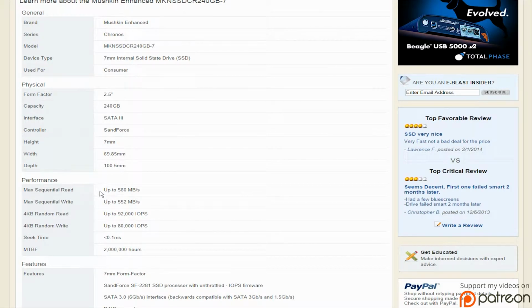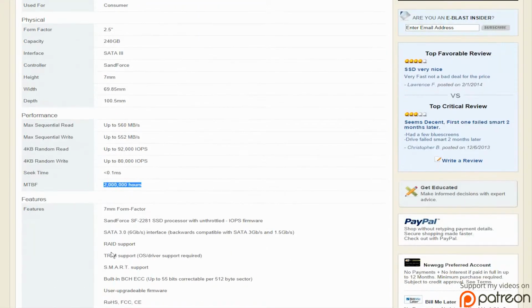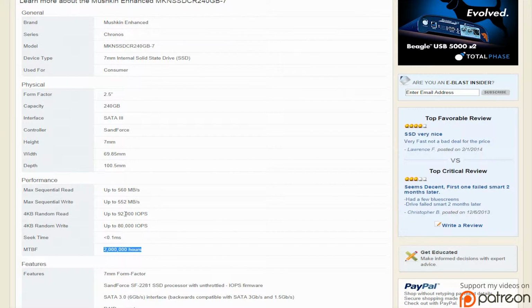So you want, like I said, for more performance, you want max sequential reads higher and max sequential writes higher. So if you found one in the 1,000 megabyte section, obviously you want to get that in each of these. And then you see the IOPS here. You want a higher IOPS, lower seek time, and longer median time between failure. So a higher number here, higher number here, higher number here, higher number, smaller number.